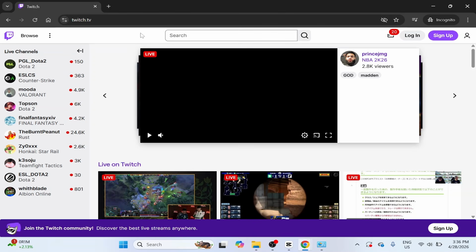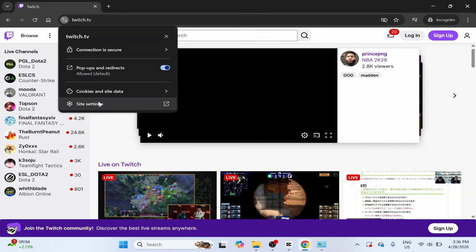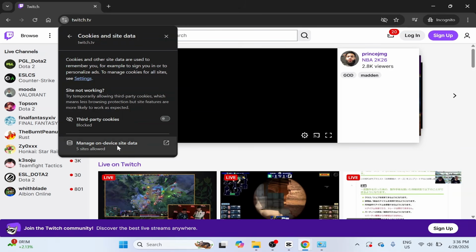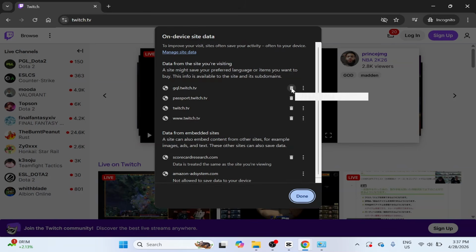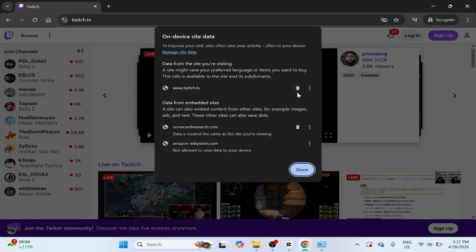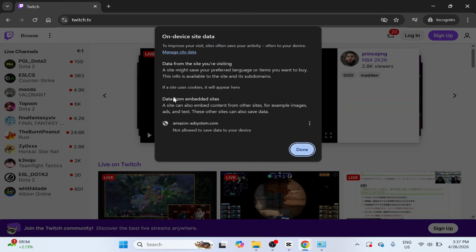So the first solution is you just need to go and head over to the Twitch website and then click on the icon next to the address bar. You can then press cookies and site data and click on manage on device site data. You then need to click on the trash icon next to all of the options for Twitch. You'll also need to do the same for this bottom section as well and then press done.